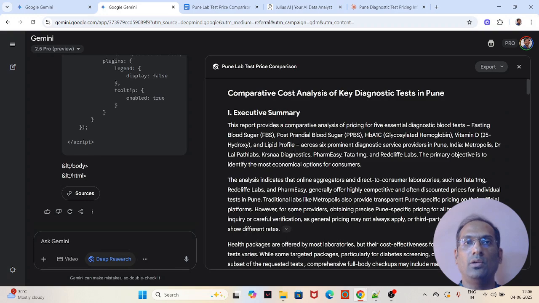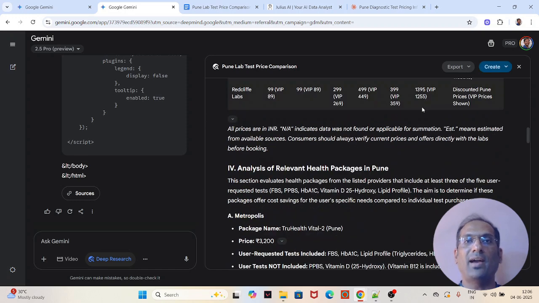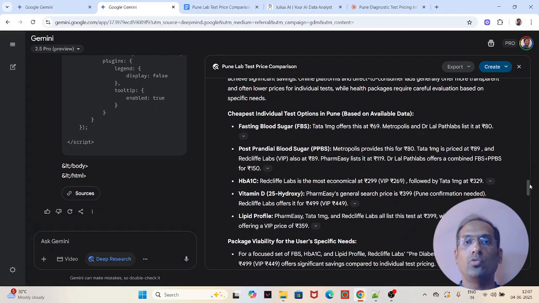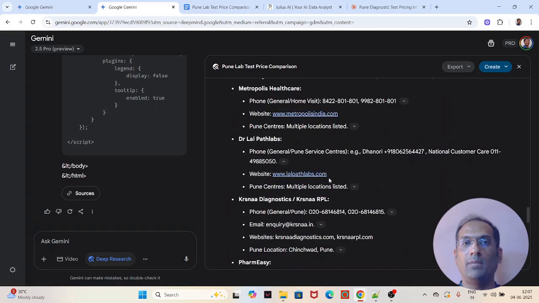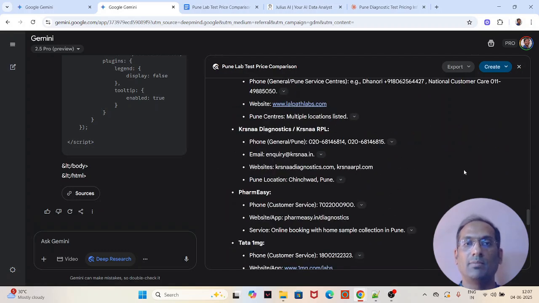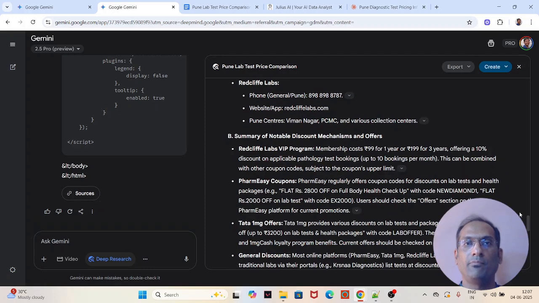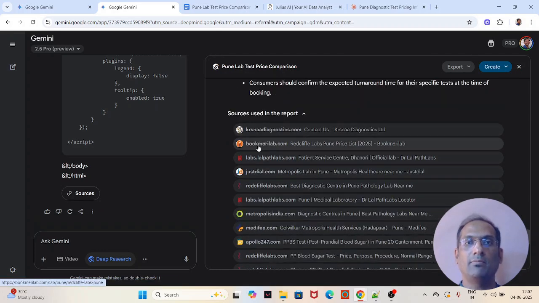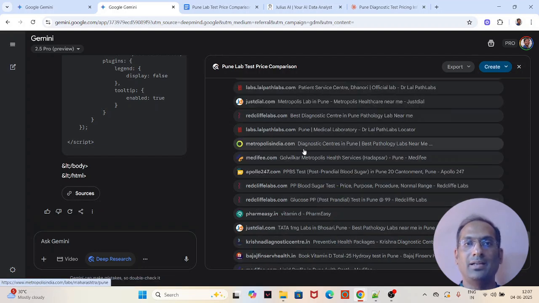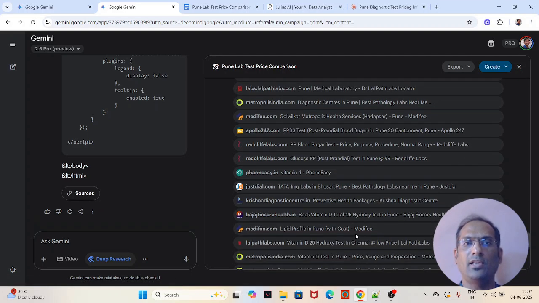Okay. So we can take a look at this result. While this action is getting performed, these are the final report. Okay. This is the final report that we got from Deep Research, but it does go through a lot of websites. If you look at the citations here, it has gone through multiple websites, Lalpath, Metropolis, some third-party websites. If you go down, yeah, these are the list. Okay. So it goes to Krishna, Book, Miri Lab, Lalpath Lab, Just Dial, Metropolis, India, Medifi, Apollo 247, PharmEasy, like it gives you Bajaj Health.